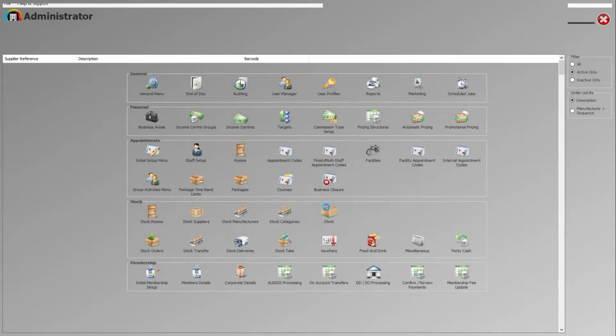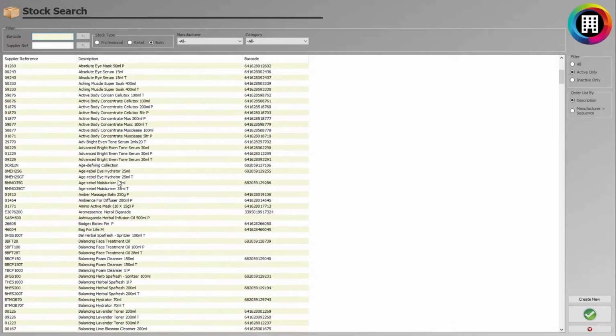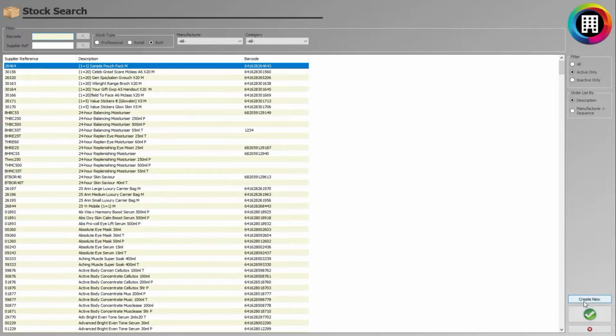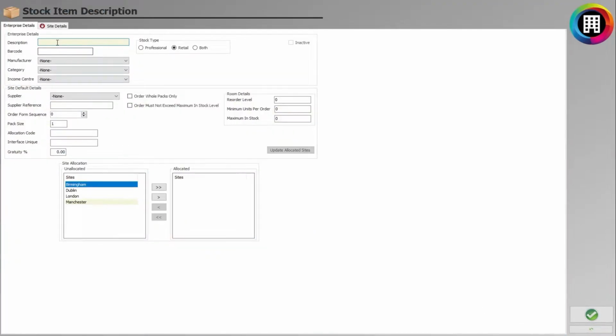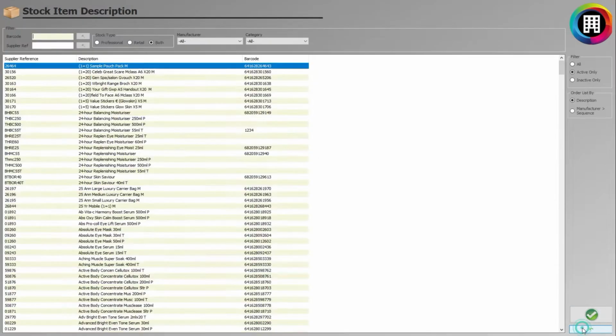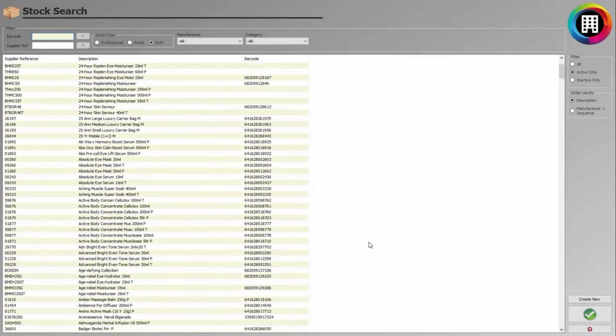And stock lets you view or search stock that's been input into the system. You can create new stock here complete with general details, a supplier reference, and whether the item is for retail use, professional use, or both. Once you have set up and allocated your stock to each site, you can make use of them in the day-to-day running of your business.